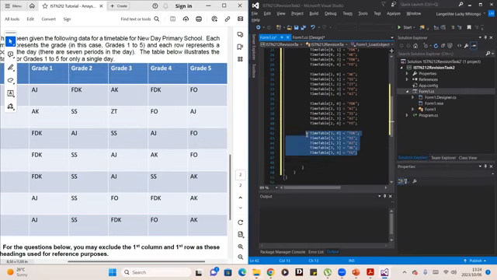Then I'm going to copy and paste this again, paste it here. Now it's going to be index 4, or row 5. Once we've changed it to row 5, then it's FDK, then SS, then AJ, then SS, right? Then it's AK. So we're done with row 5. Now we can move on to row 6.